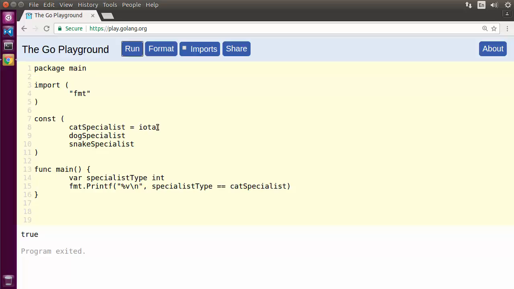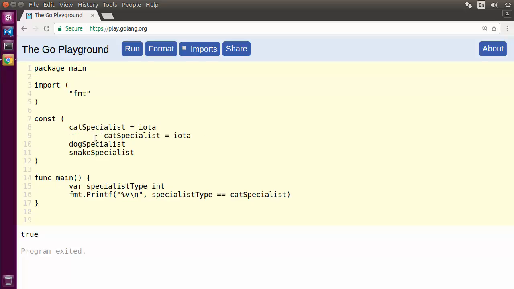There's a couple of approaches that we can take here. The first is to use the 0 value of the constant as an error value. So we can set this equal to error, then we don't need this statement anymore. And now, when we check to see if the specialist type is a cat specialist, we get the value false because cat specialist is equivalent to the integer value 1, which is no longer the 0 value of the integer.